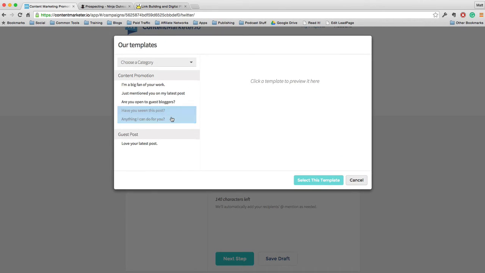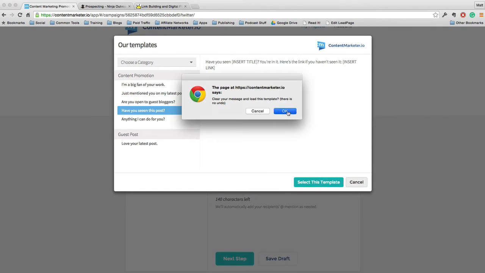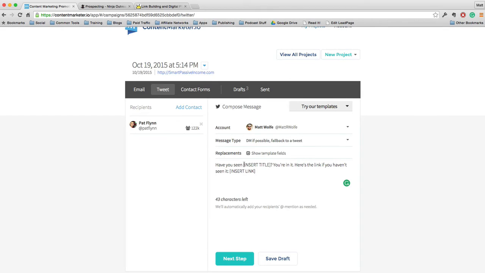And once again, there's some templates. Let's go to, let's see, have you seen this post? Select this template, click OK. Have you seen blank? Insert this title. So have you seen how to build a blog? You're in it. Here's the link if you haven't seen it. And then insert the link.